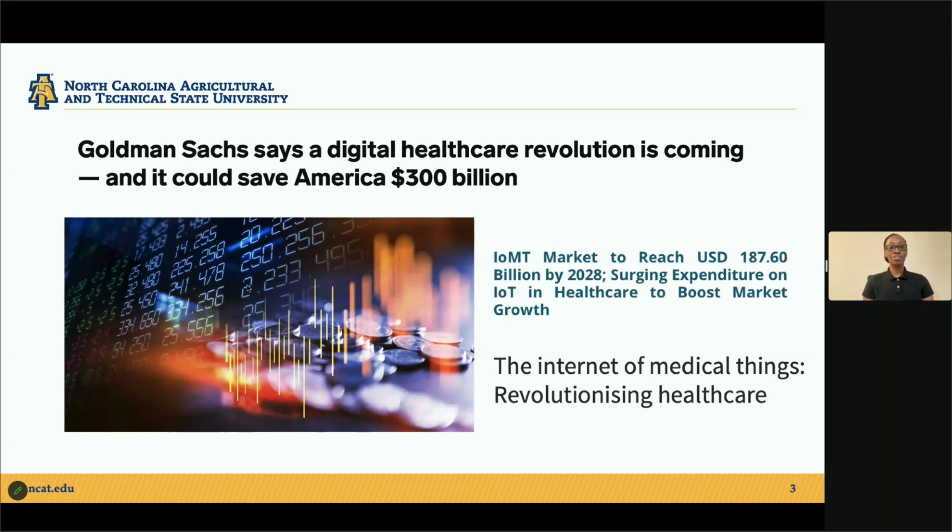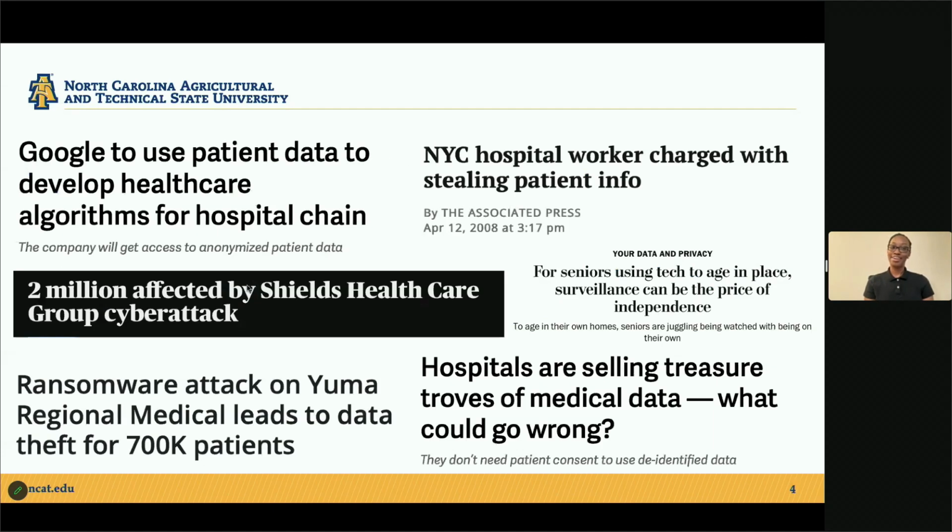So, for example, individuals in rural and remote areas with limited healthcare providers can connect with doctors remotely. The benefits also include reduced medical costs, providing earlier detection of diseases and disorders. And with the increase in applications and benefits, Fortune Business Insights predicts the market is expected to grow to $187.6 billion by 2028. However, as IoMT usage increases, so do privacy concerns.